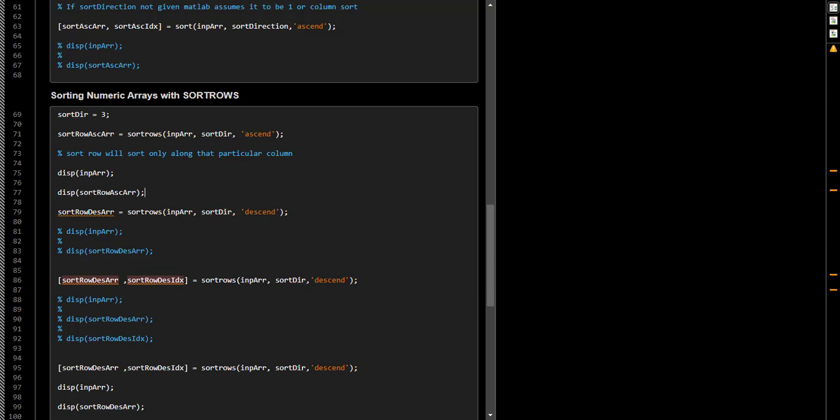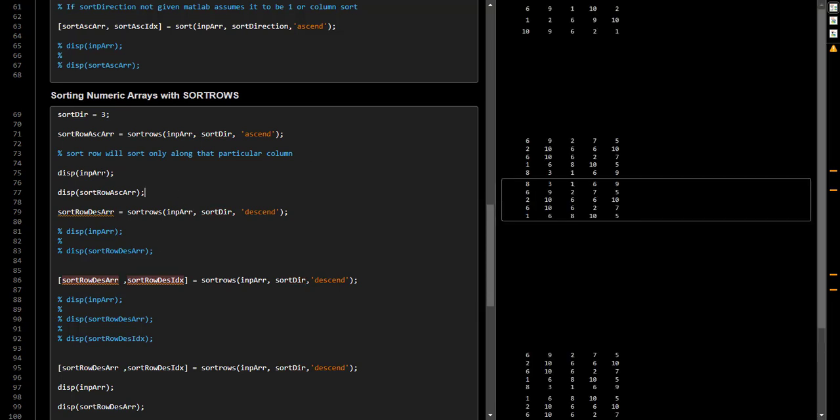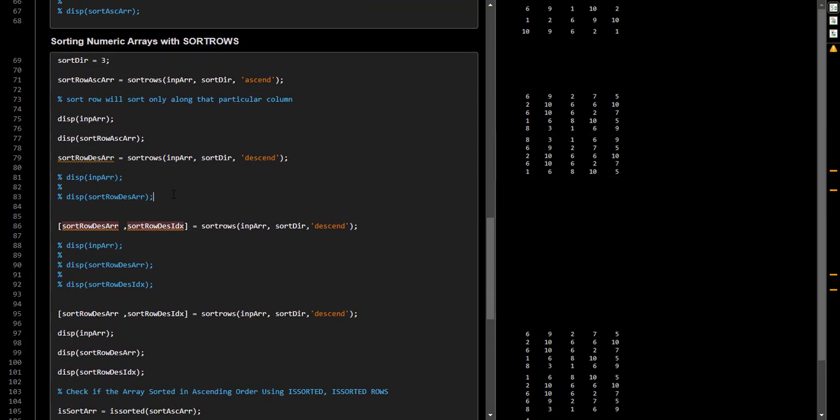So let us see an example. This is my input, and you see the sort direction is 3. In the ascending array, the 3rd column will be in ascending order: 1, 2, 6, 6, 8. So this is the sortrows function in MATLAB. The same thing goes for descending order also.